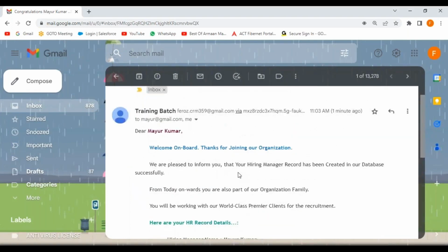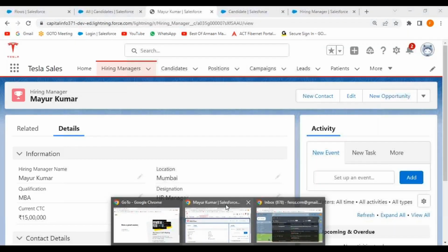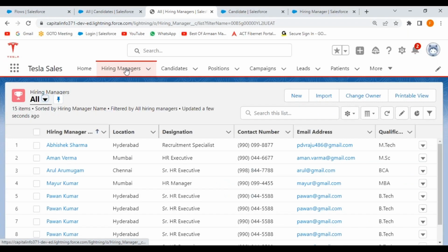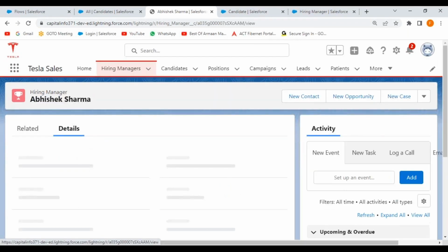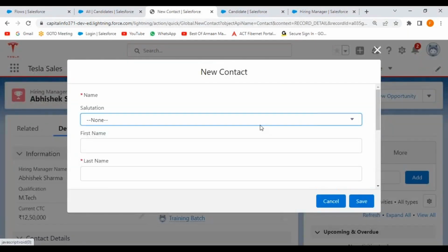Clear? Understood the concept now? This is how we can design our own screen flows as well. Now let's see. When you go to those options, most of the options are screen flows. For example, here I'm having the hiring manager object. When you open this hiring manager record, here we have this new contact. Now, when you click on this new contact button, it is opening the screen.